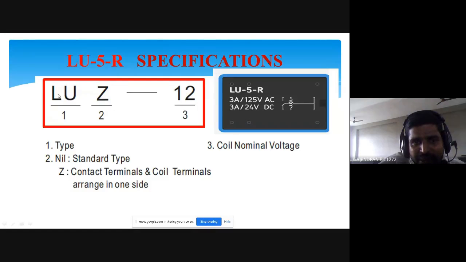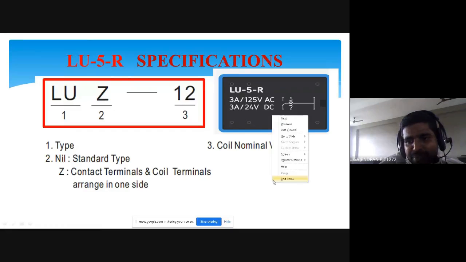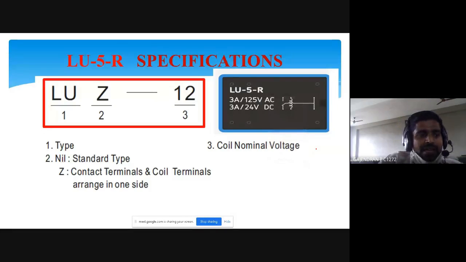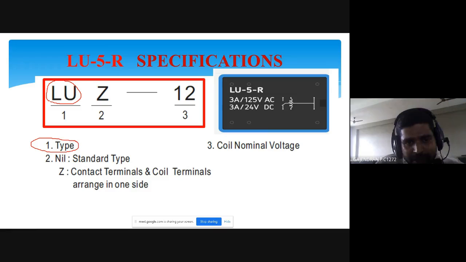Here, LU is the type of the relay, as per the manufacturer. If you find analog electronics and microchip, Atmega is one fabrication company. So to put it simply, if you take a Samsung mobile phone, they have n number of models, isn't it? Likewise, this company produces types of relays. So here LU represents one type of relay. For example, Lenovo A6000, like that. This is the type of the relay for the particular manufacturer.